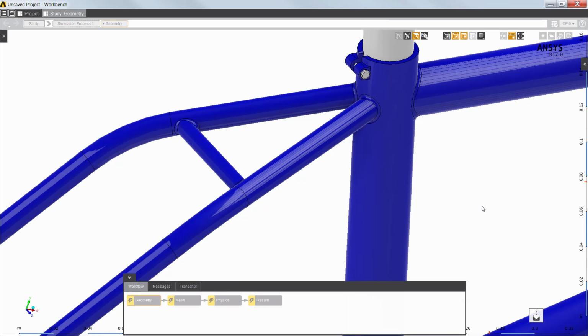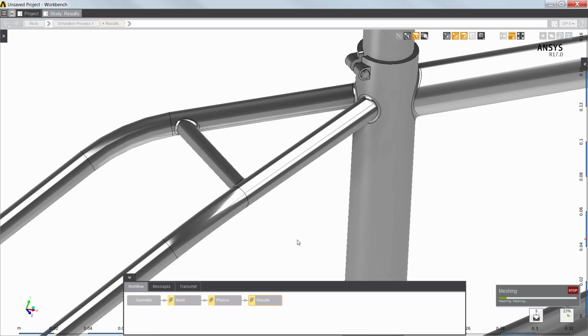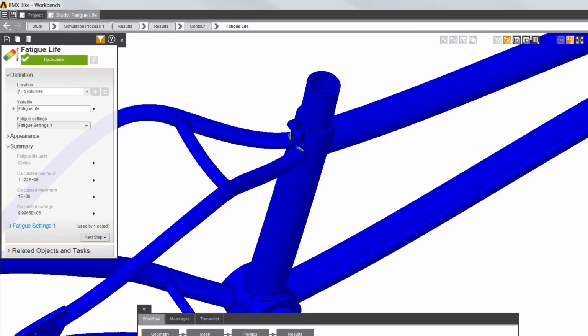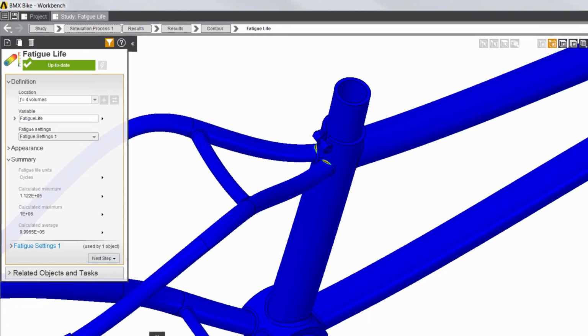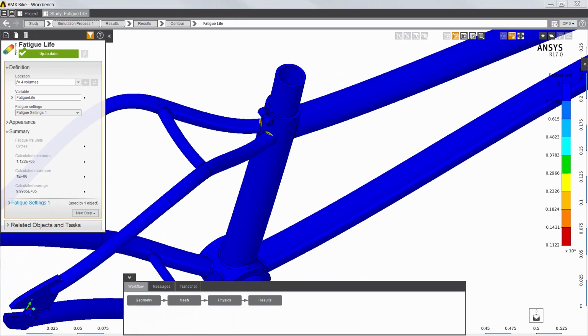Again, the geometry is easily modified, and the results are automatically updated with just a few mouse clicks. The minimum fatigue life is now slightly above the design threshold. I now have an improved design, which satisfies the fatigue life with a lighter weight and lower material cost.